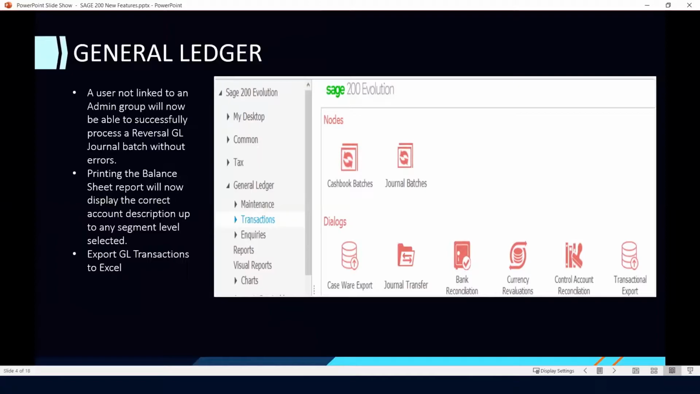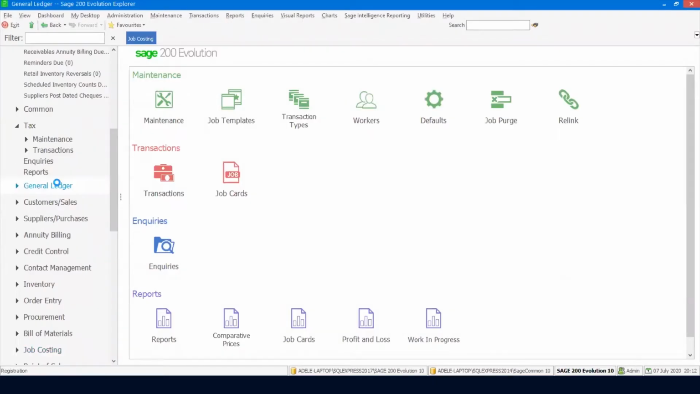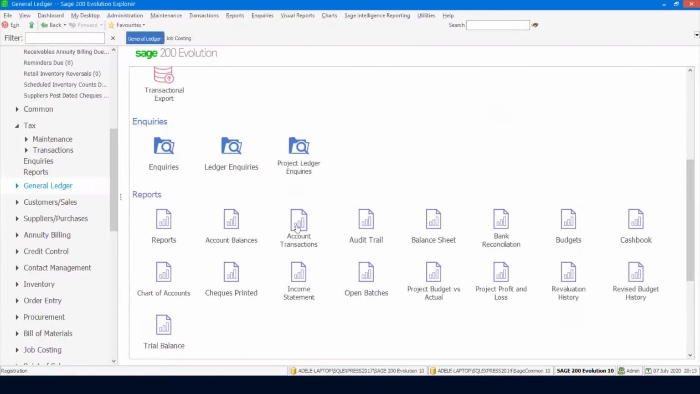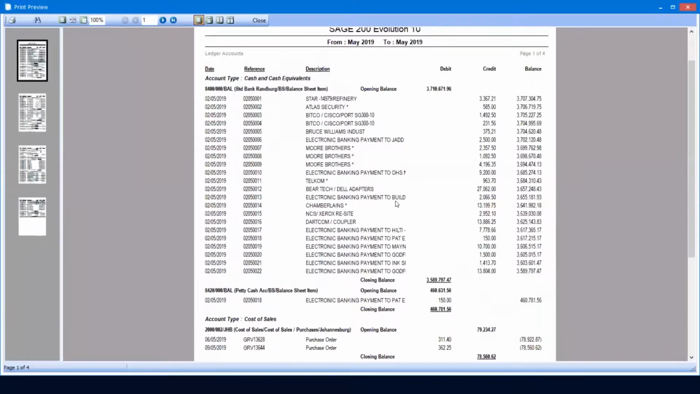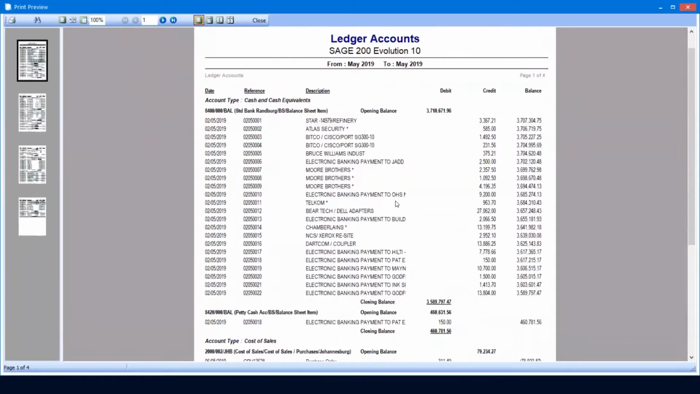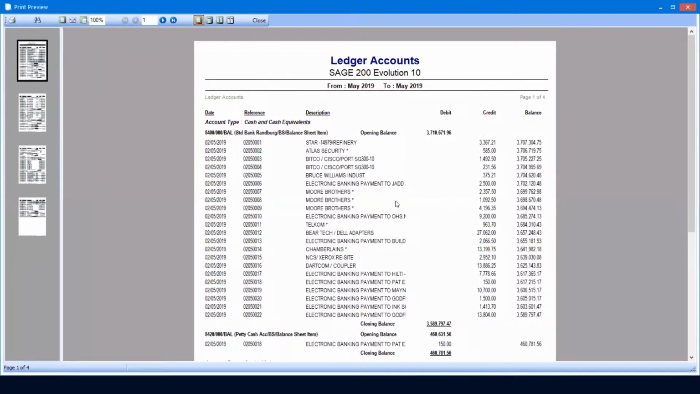We can export the GL transactions to Excel without using the report. Let's go through that. Under General Ledger Reports, there's your account transaction report. This is the normal report that you normally will print. If we click on Preview, for example, this is how the report will look. The same report, you can export into Excel, especially if you have a large amount of transactions and your report is taking very long. It's much quicker to do it via the Excel export.